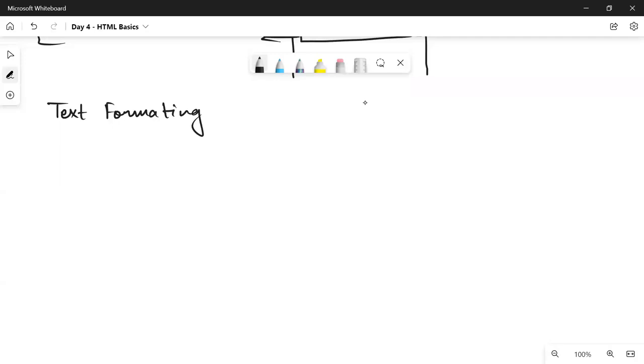Now, text formatting is pretty simple. So let's talk about it. Text formatting, basically different types of text you can create. Like I can create a bold tag. You can make bold text with the help of the B tag. So if I want something to look bold compared to usual text, I can use a B tag.